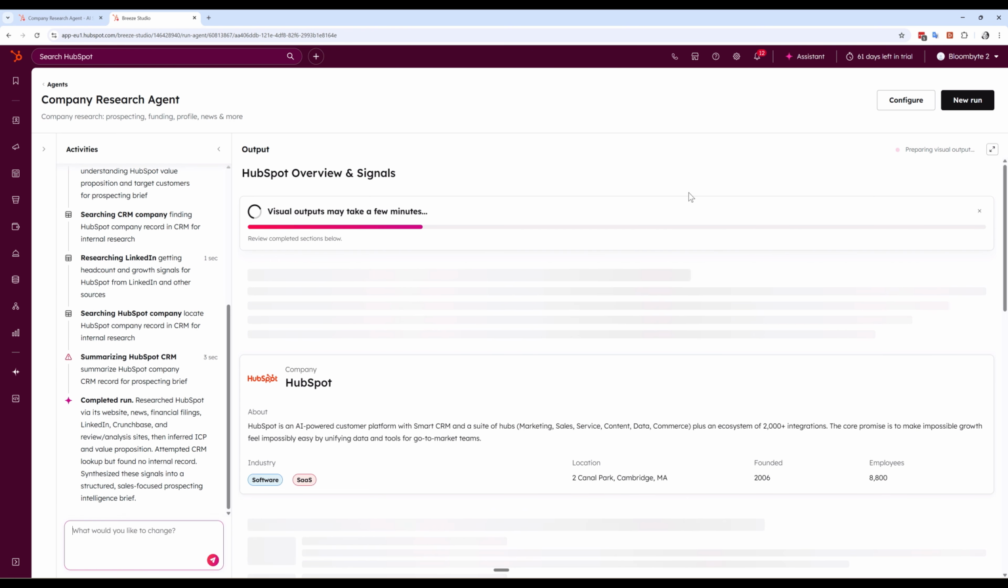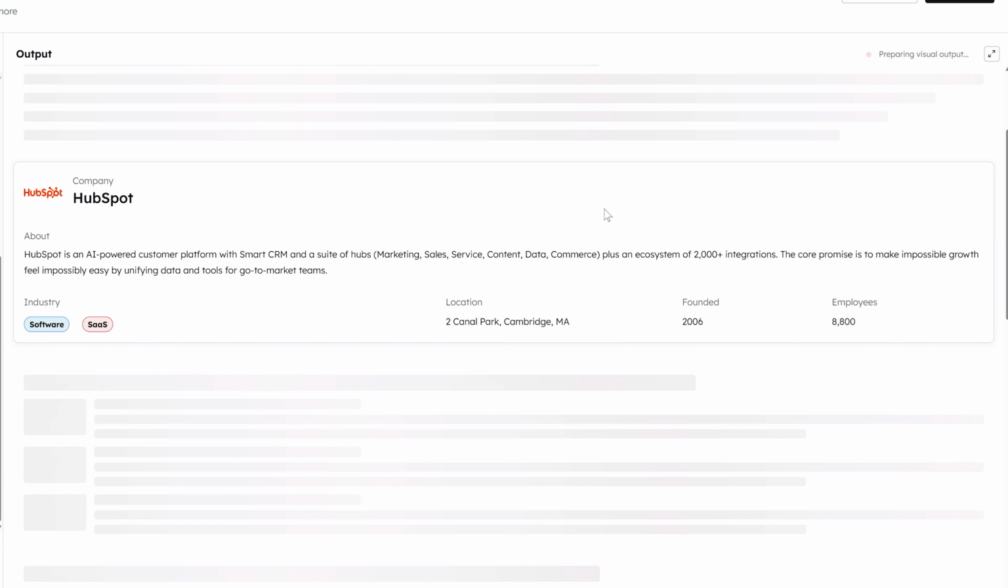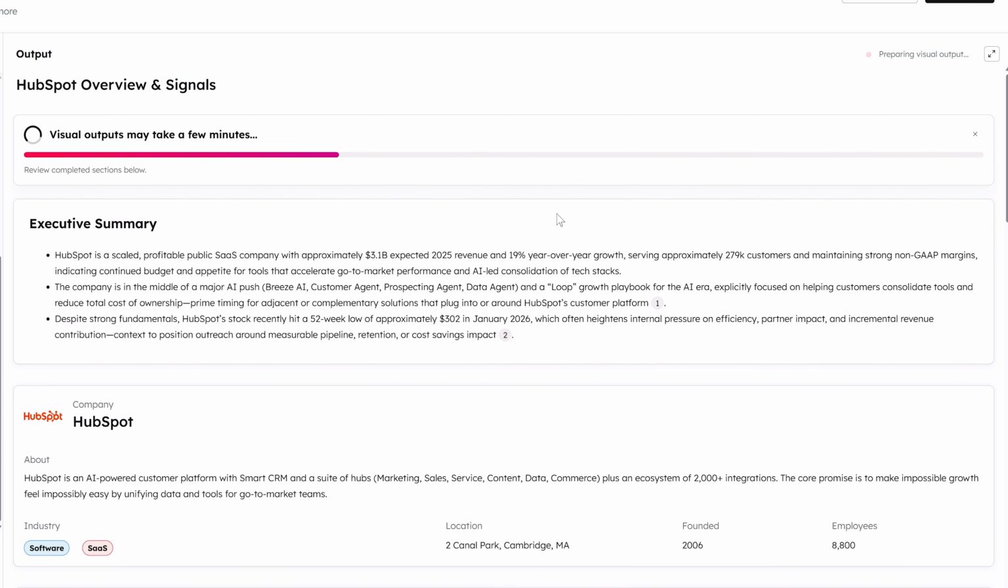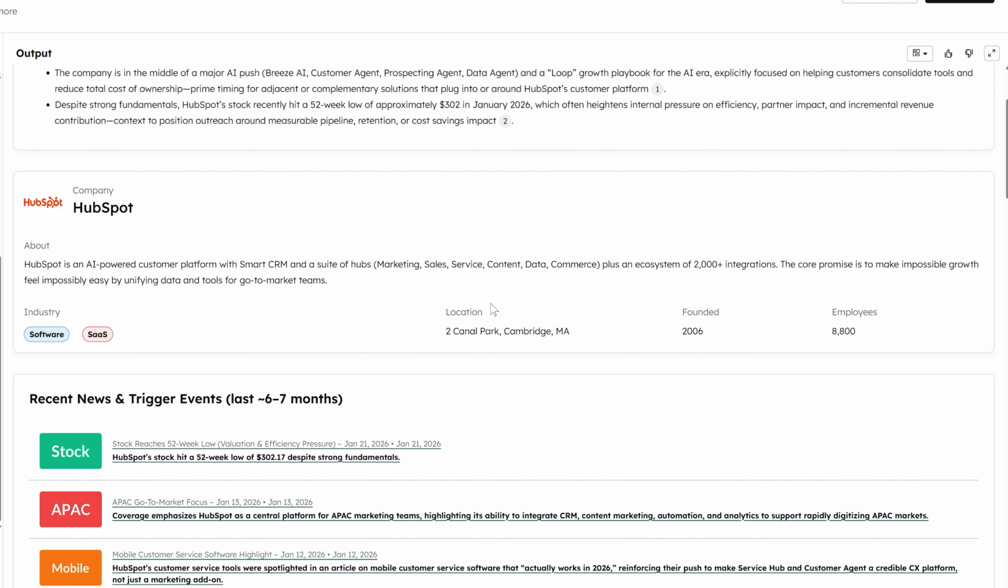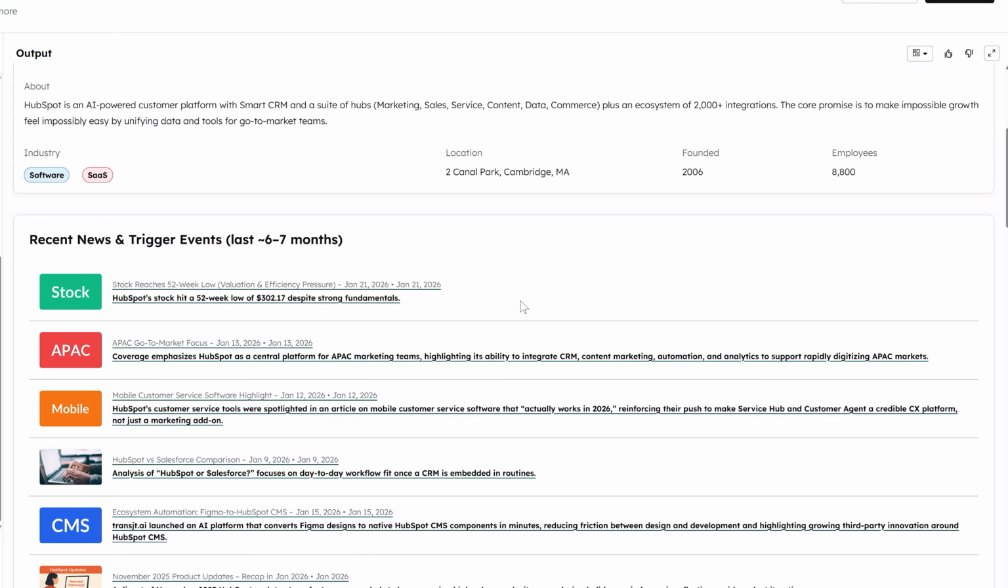Perfect. So the visual output that we get looks much better, doesn't it, than in the test run. We prepared an executive summary for us here on the company HubSpot.com. It also prepared a quick business profile: location, year of when it was founded, number of employees. It gathered recent news about the company as well, from the last 6 to 7 months.